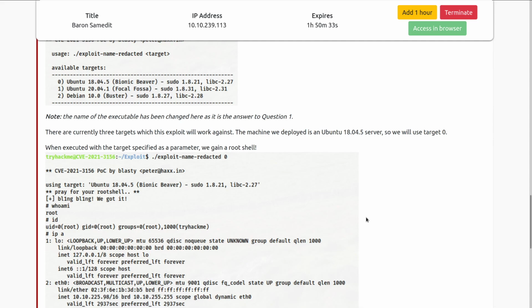The machine we deployed is Ubuntu 18.04.5 server. So we will use target 0. That is going to be this first one up here. So Ubuntu, the name for that distribution is actually Bionic Beaver.